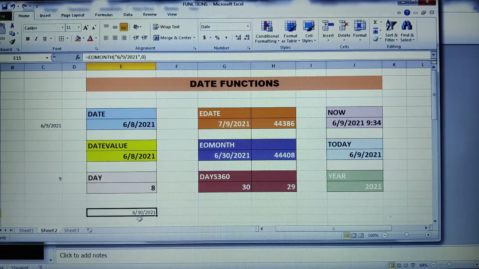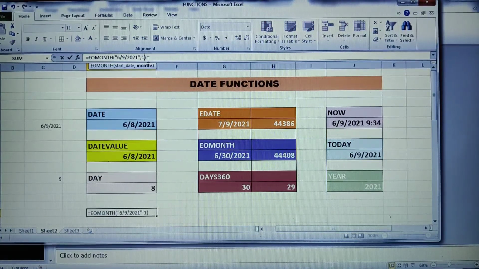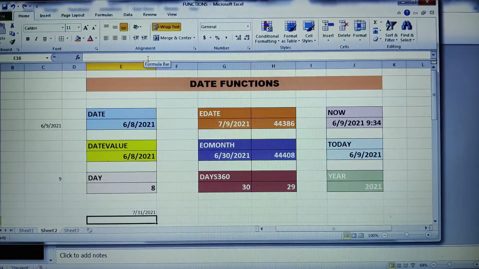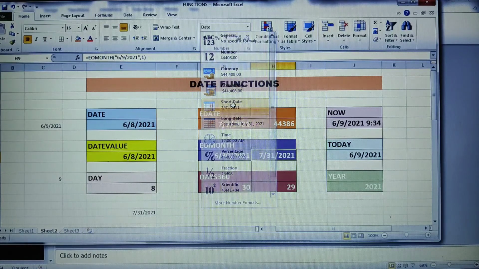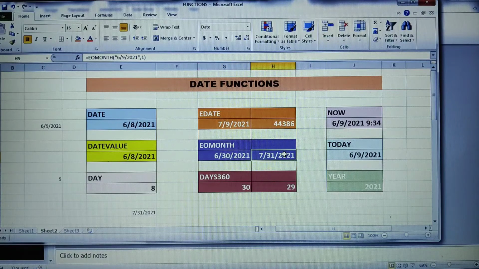See, I got it this way. But what if I want to know the end of the next month? Then I click on 1 and enter. See, the next month is the 7th month, and we have the 31st day, 2021. Like this you'll be getting the end of the month. This is just a serial number. If I go to the short date, another example, see, this is the next month I got. Clear? Moving on to the next one, DAYS360.